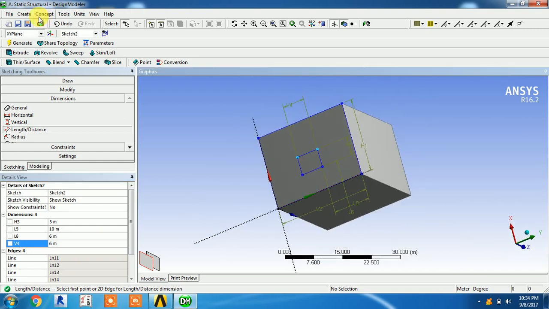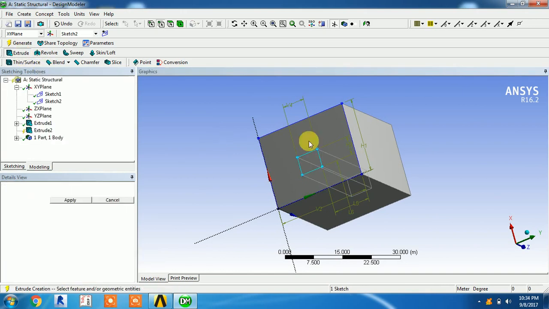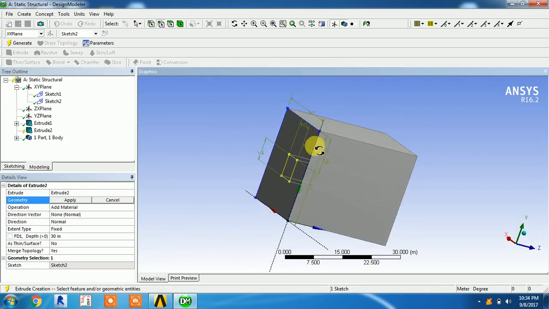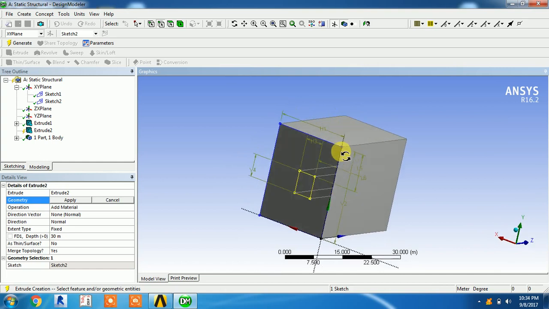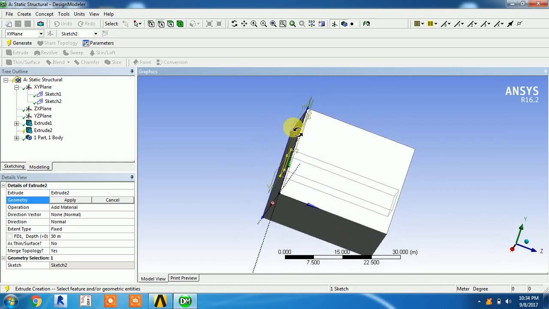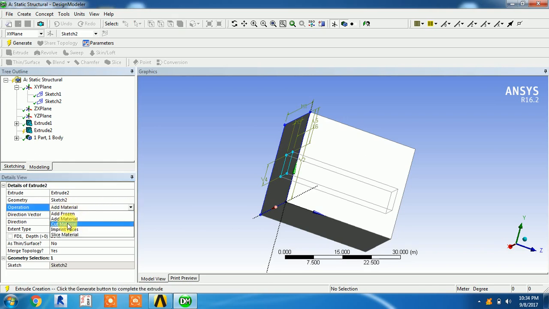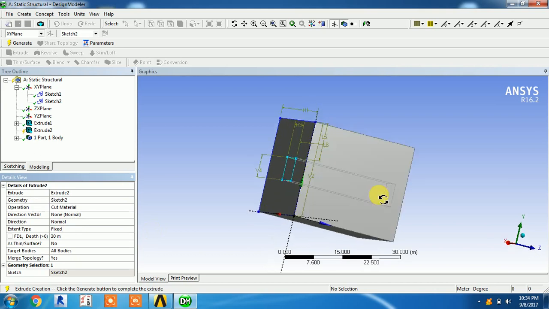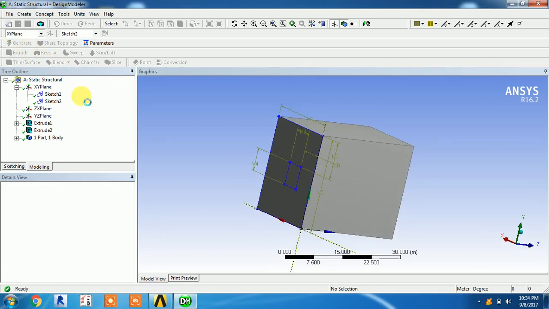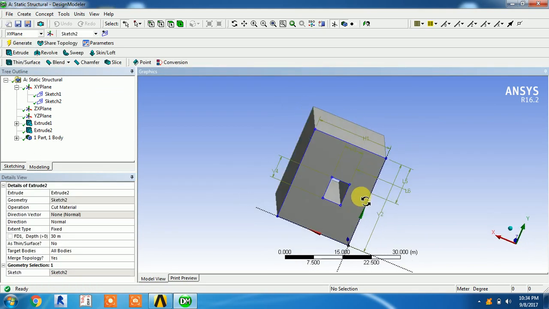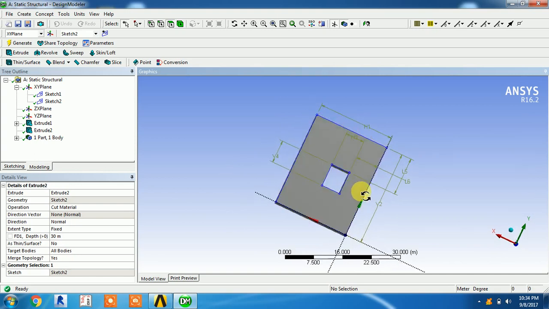and this is the second drawing. I want to extrude it, so this is extruding, and this direction, apply. Okay, then this is the operation section. If I want to cut the material, then I can cut the material with the help of cut. So when I click the generate button, it will cut like this. All the material will be cut.